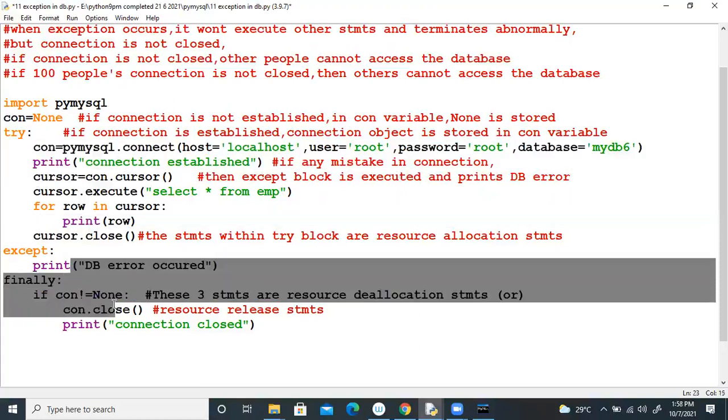Normal try, except, finally block. Run module.